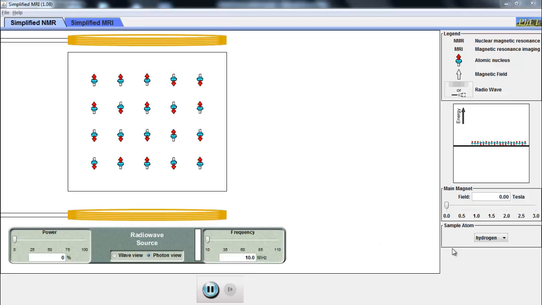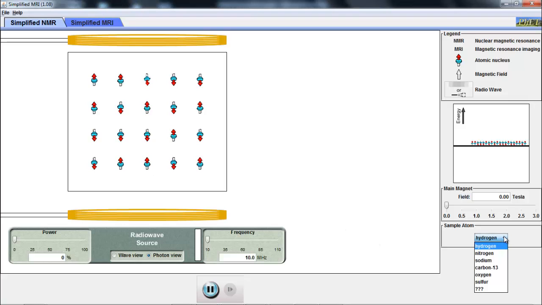Now, what we've got here is a grid of 20 hydrogen nuclei. We can change the type of nucleus that we're using here in this drop-down menu, but we'll leave it on hydrogen because that's what we've been talking about. And across this region, I have a strong electromagnet that I can vary from 0 to 3 Tesla.